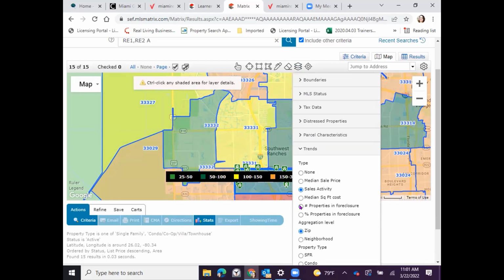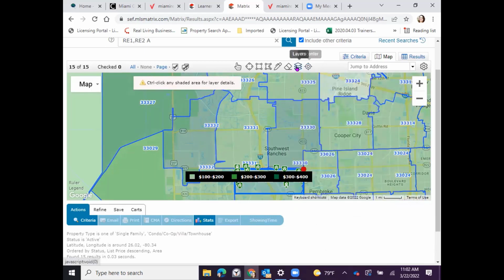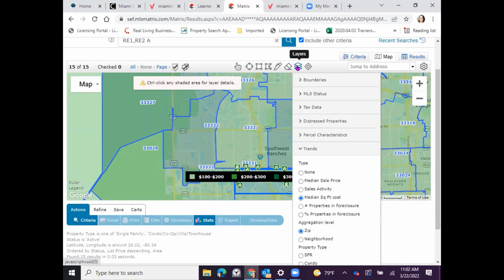Clicking back into the area, you're also able to see the median price per square foot of an area. Okay, so if I were to view that this way, you're able to see the colors towards the bottom and they're lower because it's price per square foot. So this is just different ways that you can learn a particular area inside of your map.